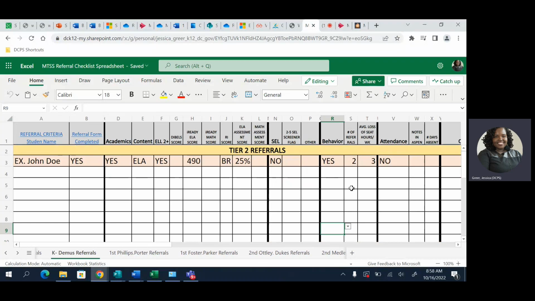Behavior, you just need to make sure you have a tier 1 behavior system being implemented in your class. You've tried some strategies, they're still not working for you or the student. You can enter the number of referrals they've had so far this year and the average loss of seat time per week. That includes them maybe walking out of class, having to spend time in the office, having to spend time in a buddy room. If you have a cool down corner where they have to go and they're not participating in their instructional activities, then that counts as well.